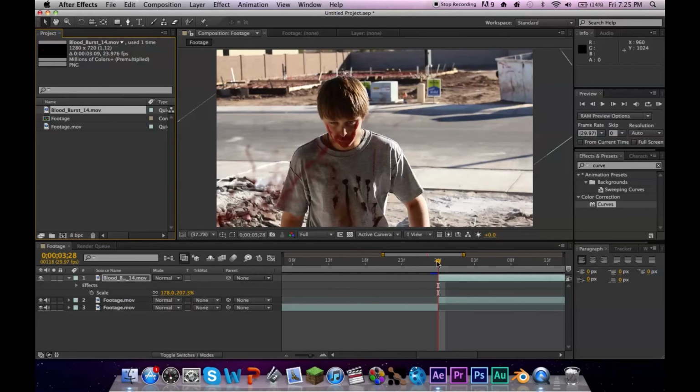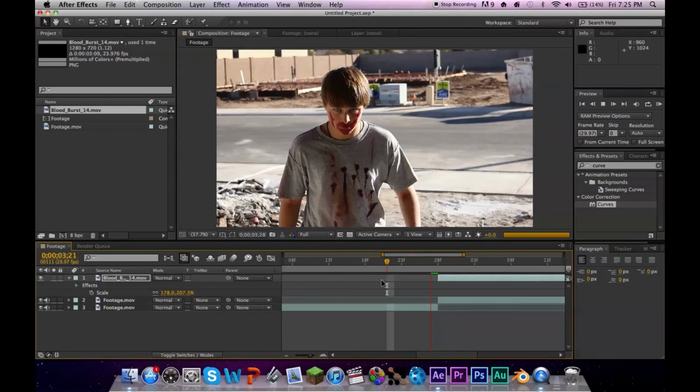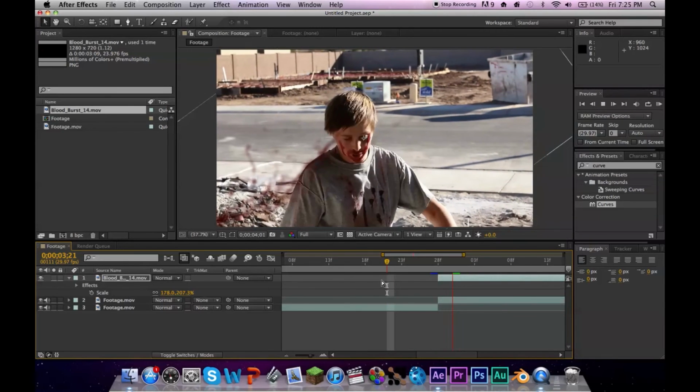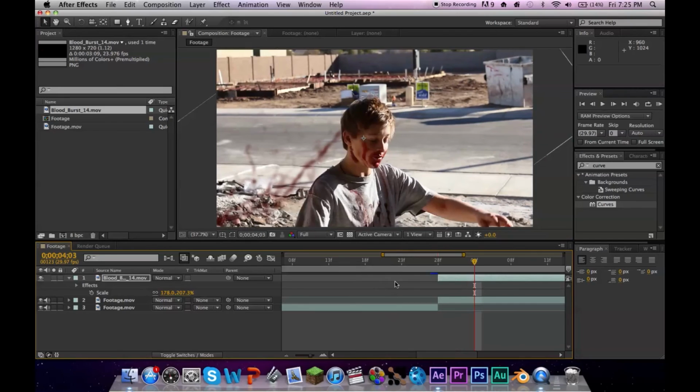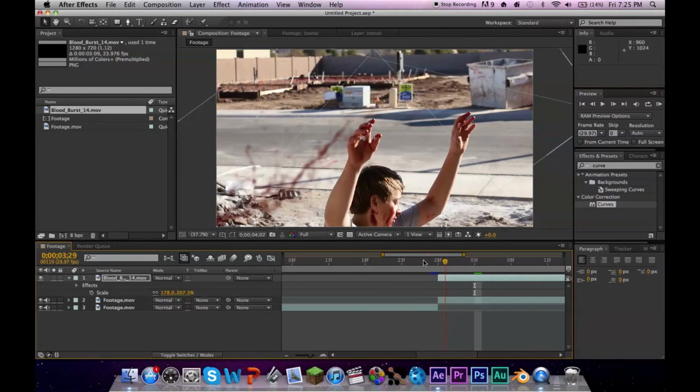So here is our final effect. So yeah, not too hard, and it doesn't look too bad either. It looks actually really good. And yeah, it's that easy.